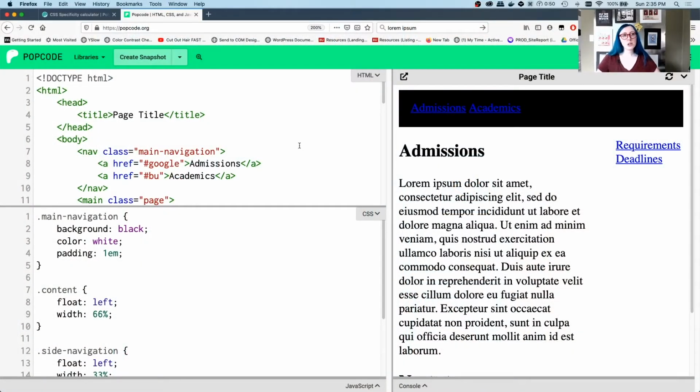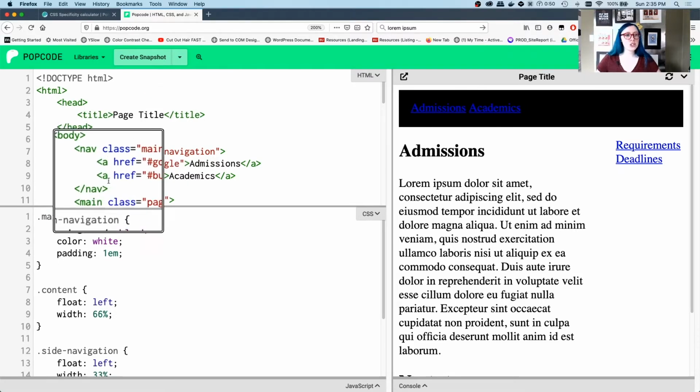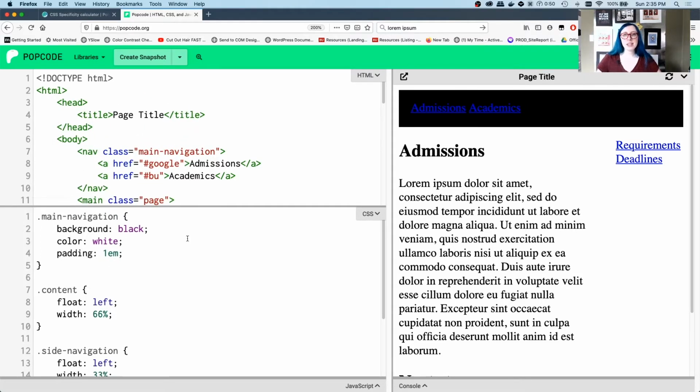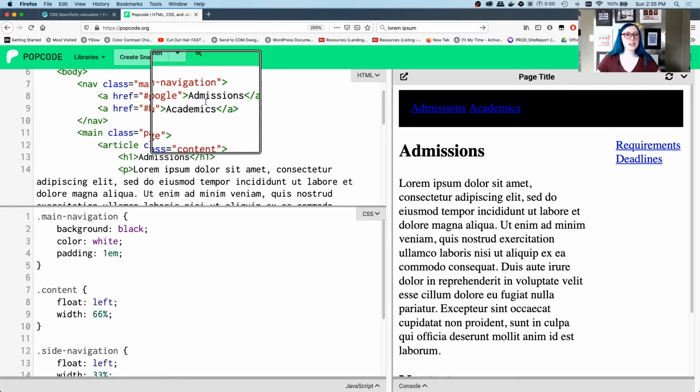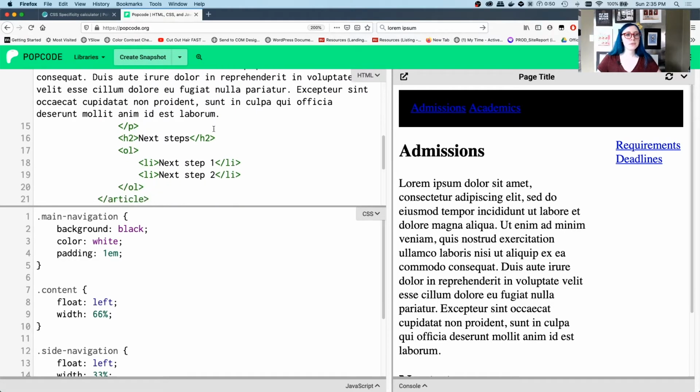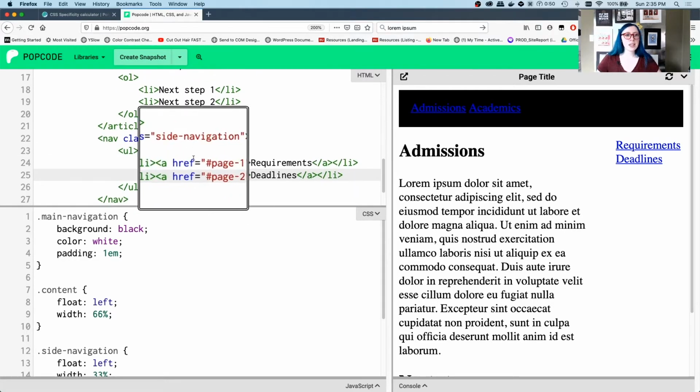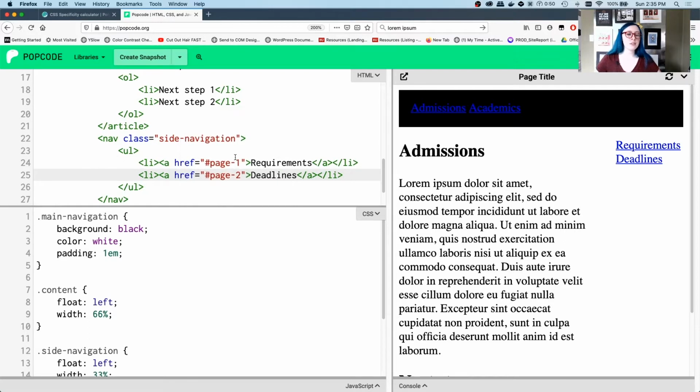All right, so here I've actually put together a small example in Popcode of a really basic admissions page. A pretend admissions page for BU. And it might have a main navigation, just like this, and it might have a side navigation like this. So you can see in my HTML, I've got nav class of main navigation up here, and then I have nav class of side navigation down here.